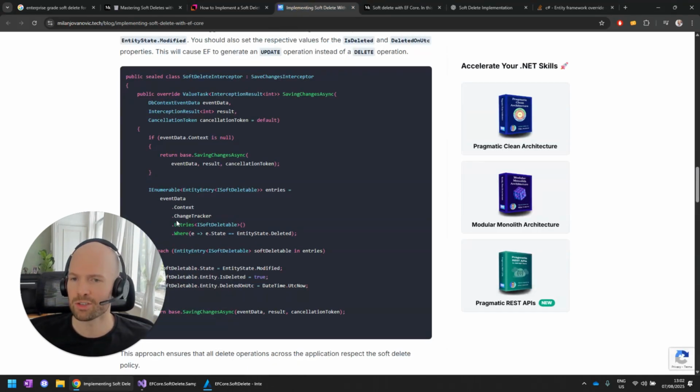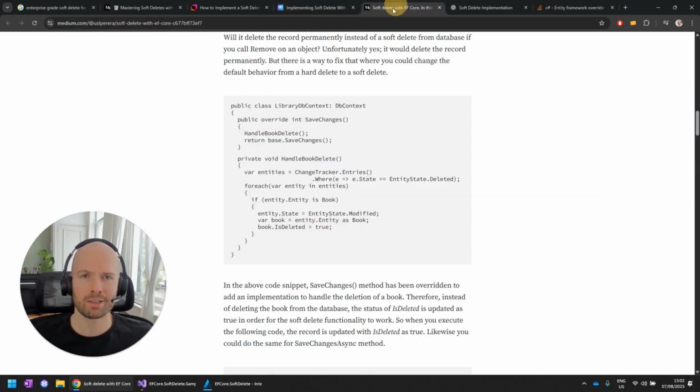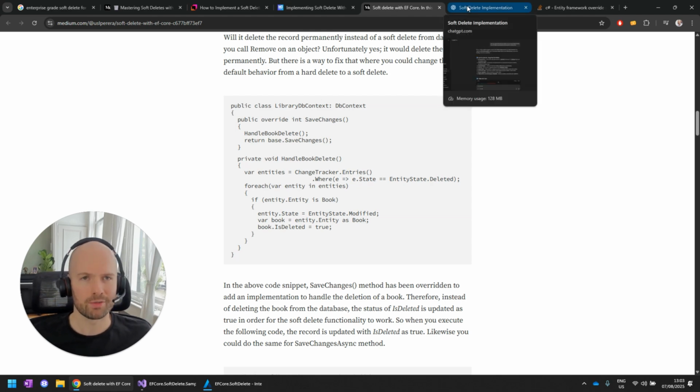This is another implementation that does exactly the same thing. It fetches out the soft deletable where they're deleted, sets them to modified, sets IsDeleted to true, and gives it a timestamp, and so on and so forth. It's the same thing over and over. Most teams implement their soft delete like this.